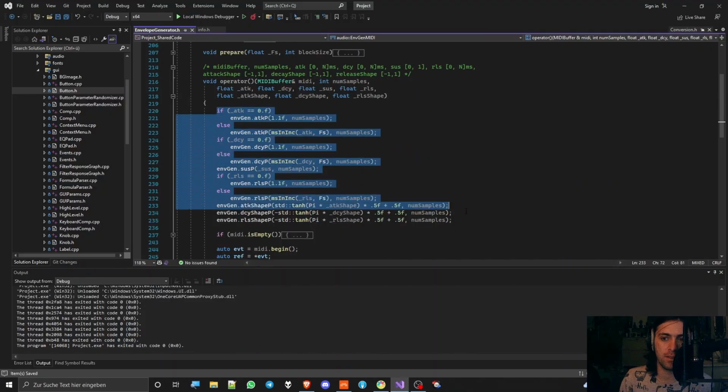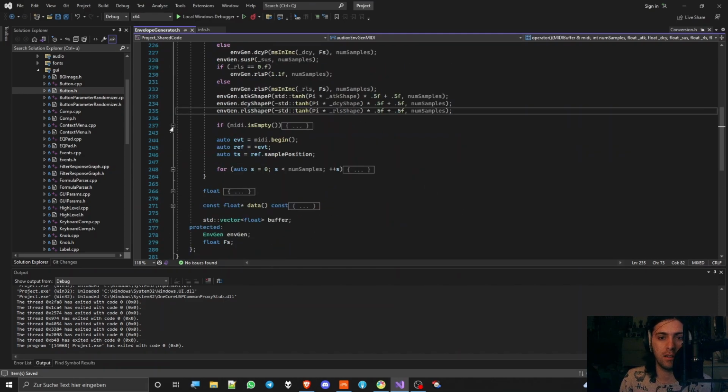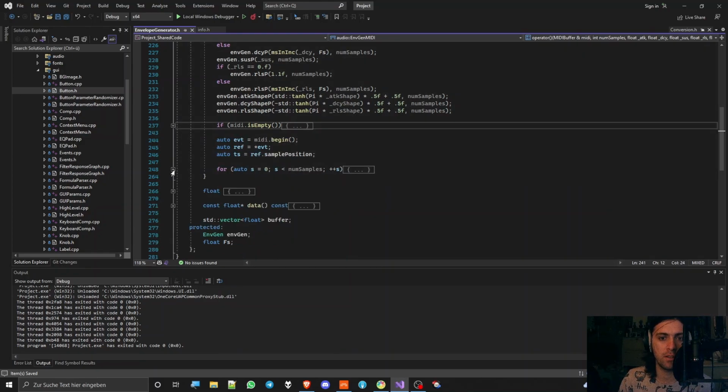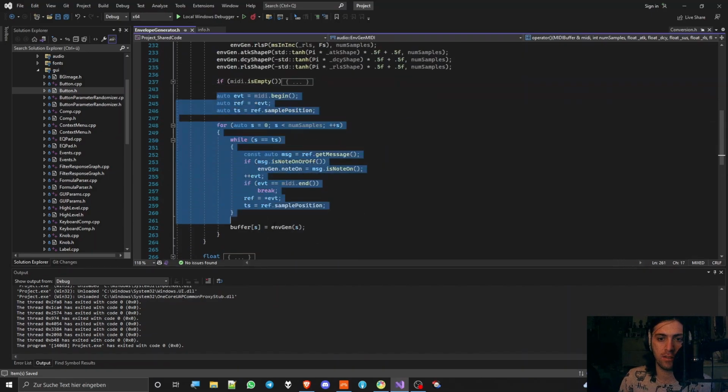All the parameters are now smooth for this block, and I can go on with the MIDI handling. If the MIDI buffer is empty, then the envelope generator just does what it did the last time when it was used and puts that into the buffer. This could be still processing a note on signal or still processing the note off, and then I return. But if the MIDI buffer is not empty, then we need proper MIDI handling, and that is defined as such.